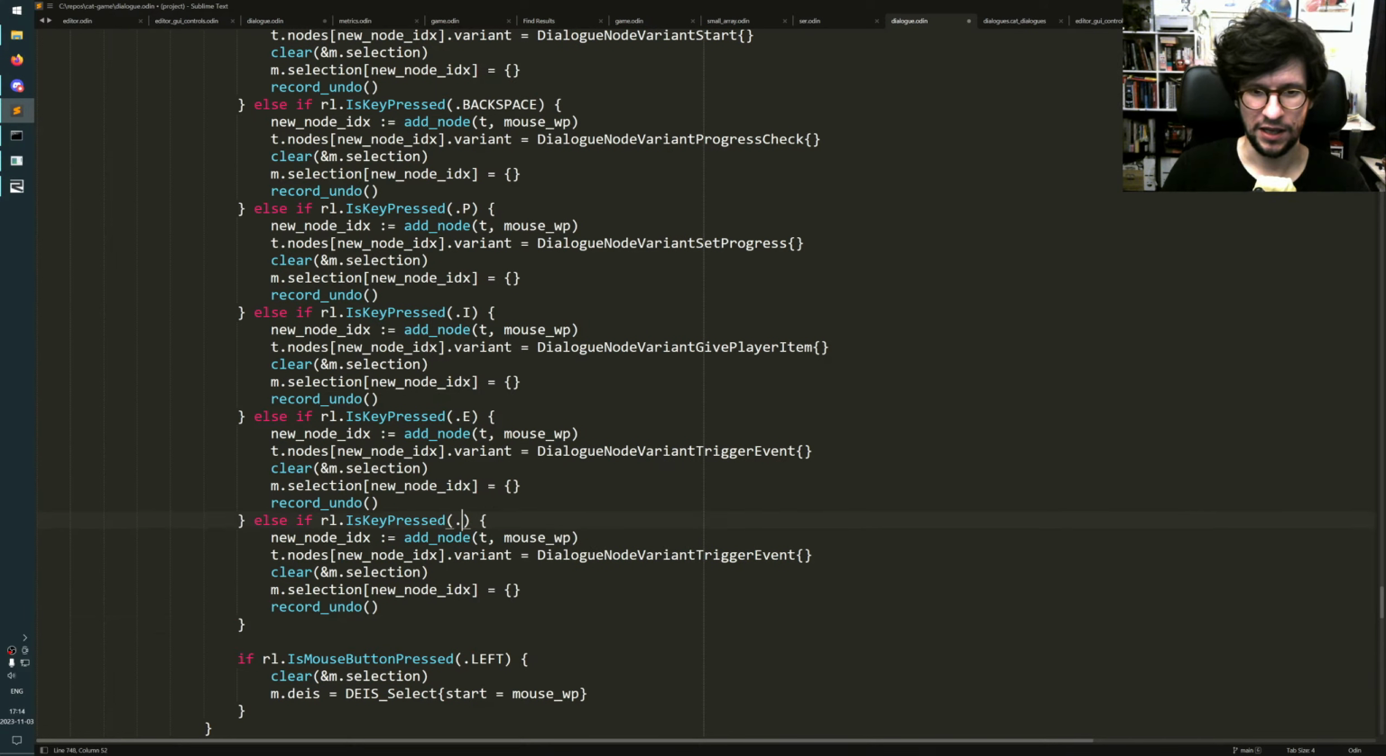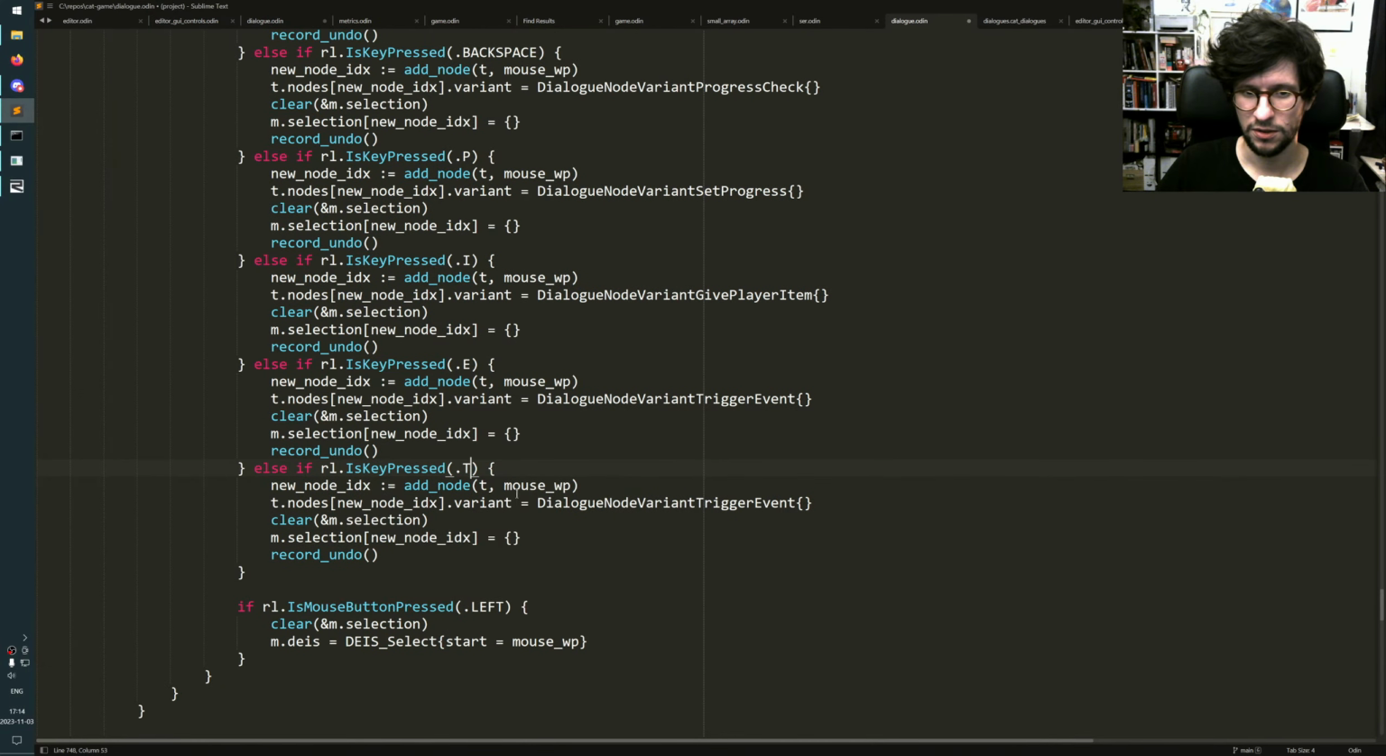But this is the item. No, I will use I. That's for giving the player an item, so I use G now. Wait, that's give. Take is T. Ah, perfect, it's not used. Brilliant code. Take item.